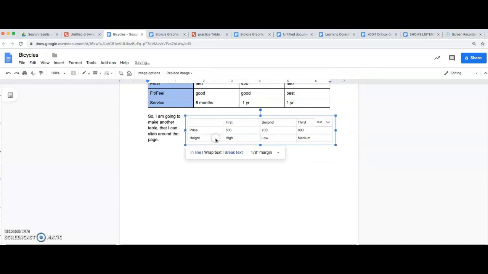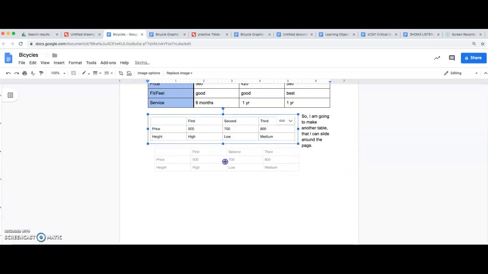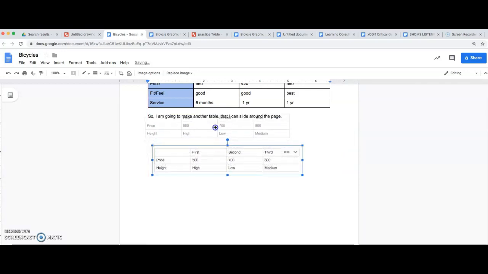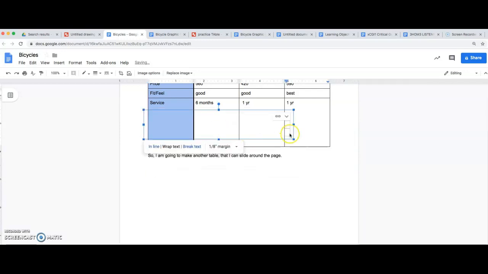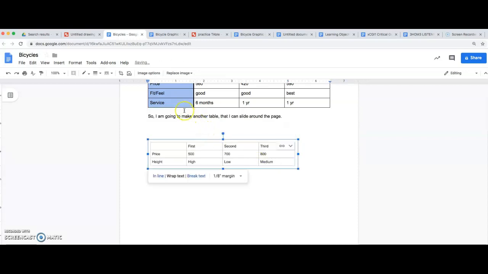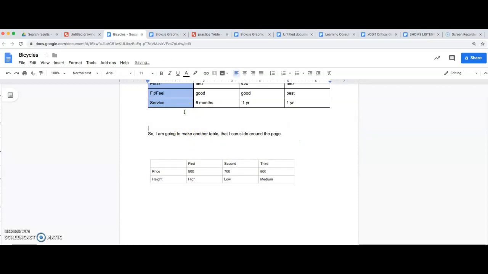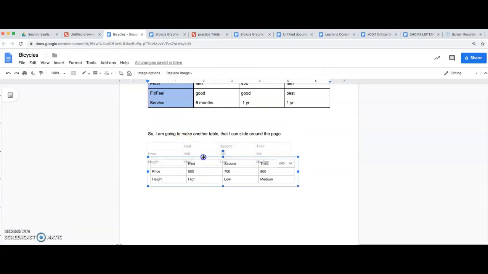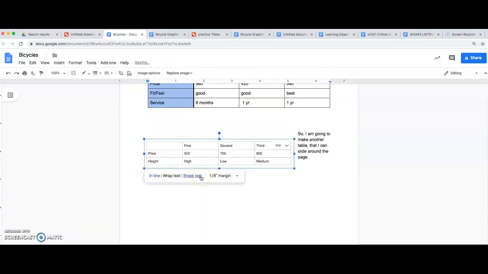But I can put my text over there. I can put my text above. I can put, well, it's a little hard to put my text below unless I make a little more space. But yeah, as you can see, this gives you much more flexibility. And that's how you make tables in Google Doc.